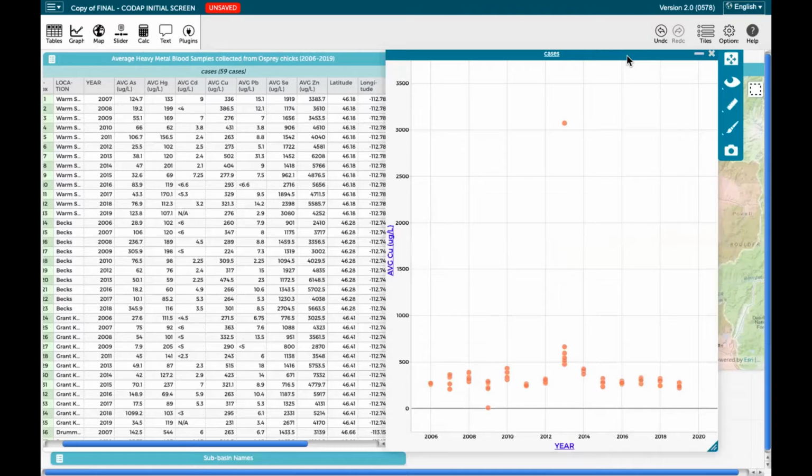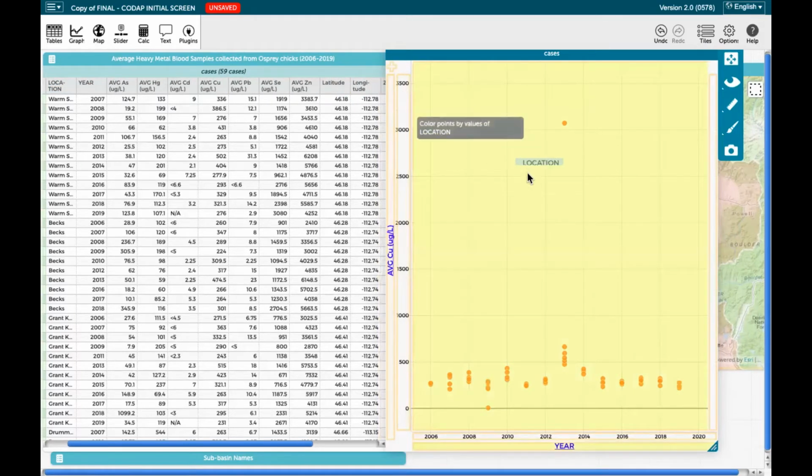This is where CODAP is pretty amazing because I can actually drag a third attribute over to my graph. In this case, I'm curious about location. I'm going to click and drag. And for this third attribute, you're going to want to put it right over the center.